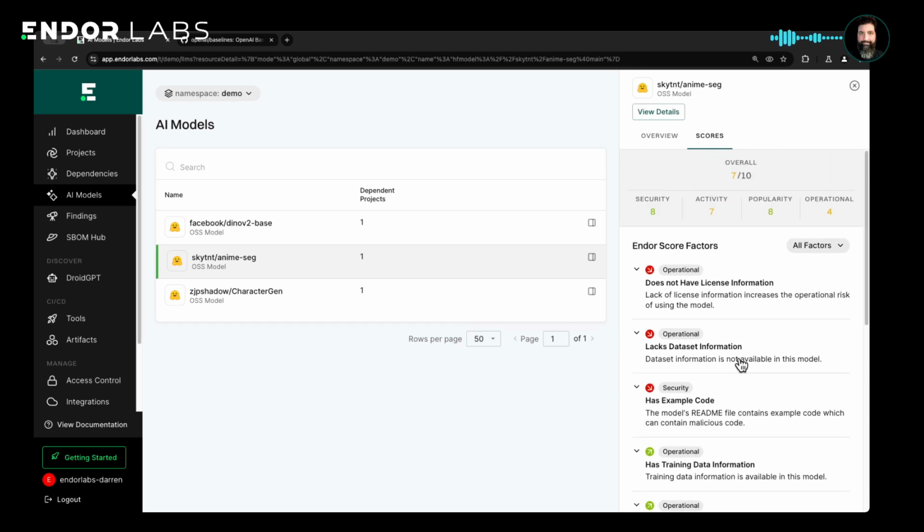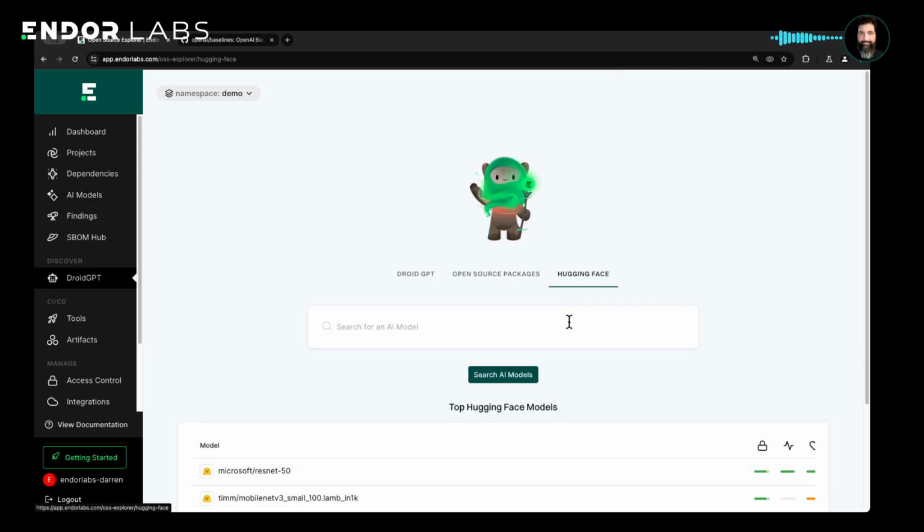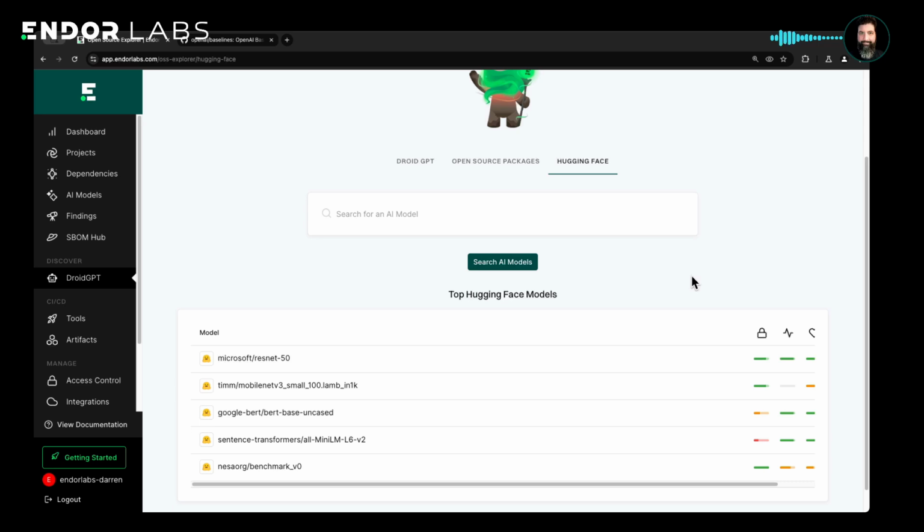These are risks that you should be aware of in your organization, and we allow you to set policies on the scores or on the individual risks to warn developers or even break builds if that's necessary for your threat model. Of course, we also allow you to get out ahead of these things before adoption by using our Droid GPT feature to search across Hugging Face models in a natural language way to find out what models are best suited for various purposes and have high scores.